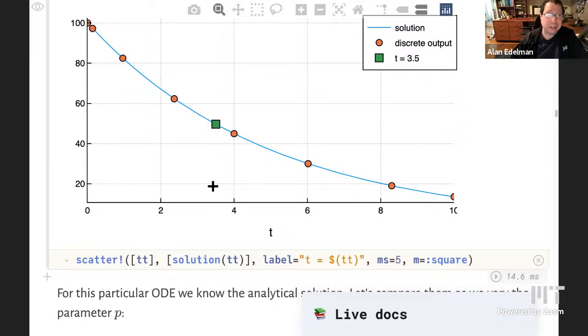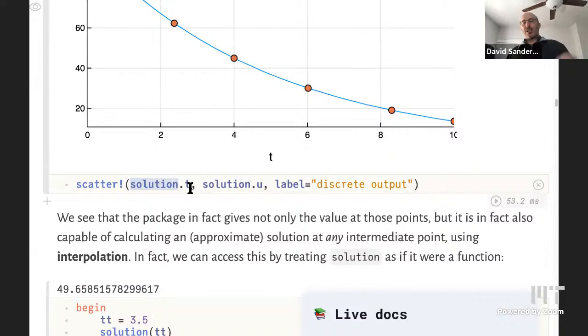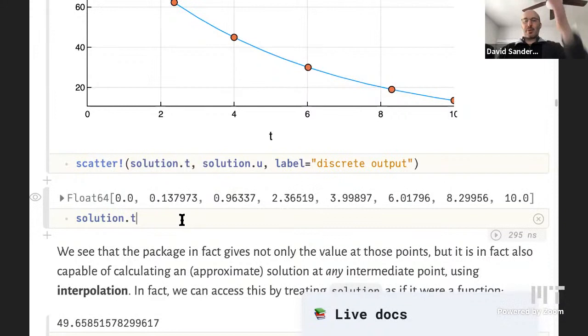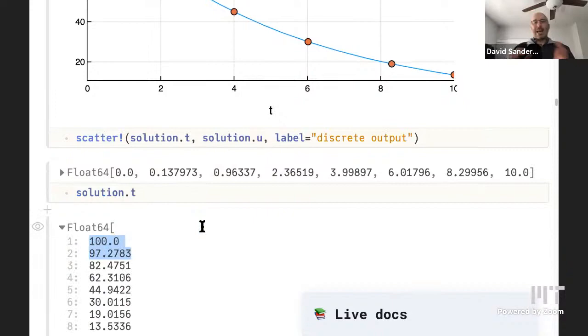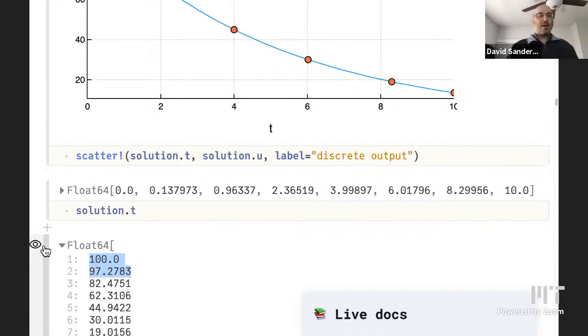So how did we get those discrete points out, actually? Well, it turns out that inside the solution object, there are various fields, just like we've seen when we've defined our own types. And you can extract the t, right? So if I do solution.t, I get a vector of those timestamps that we saw before. And if I do solution.u, I get a vector of the values of u at those particular times, which are just those 8 points. That's what I'm plotting here with these dots. So all of that is contained inside the solution object, but the solution object also contains more stuff, which is how to do this interpolation.